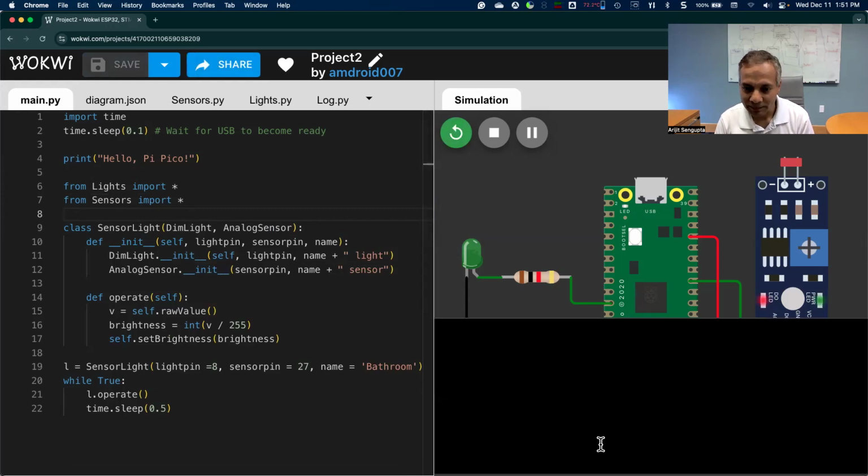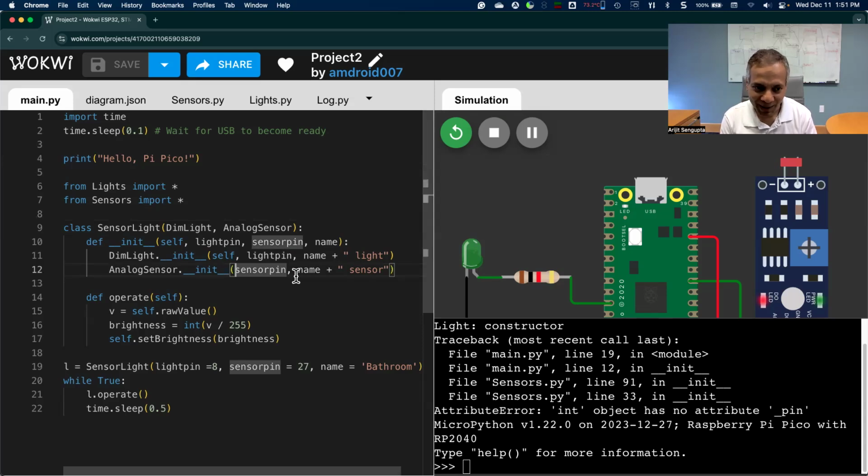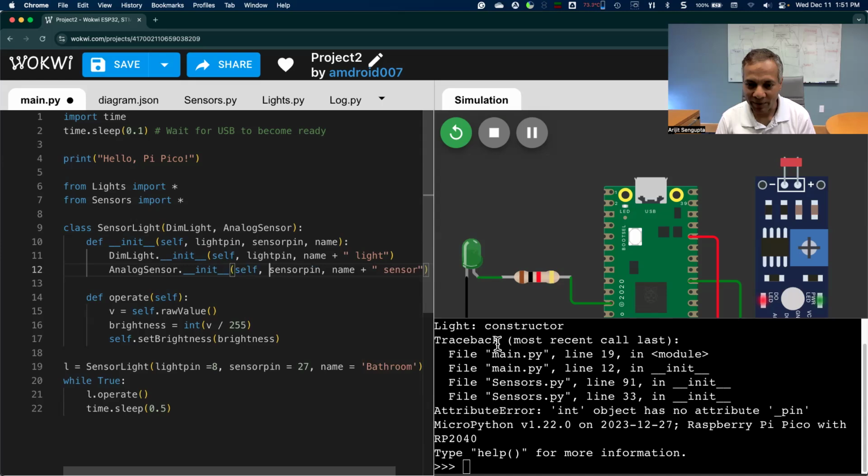Let's run it again. Now I have this weird error. It says int object has no attribute pin. And if you look at that, that has something to do with the sensors class. It is very confusing. It would be weird to see. Why did this happen? Well, it happened because of an error that we made by mistake. When you are calling the superclass's methods, you need to make sure you pass self as the first parameter. Otherwise, you're going to end up getting errors like this. Okay. Now we save it, run it.